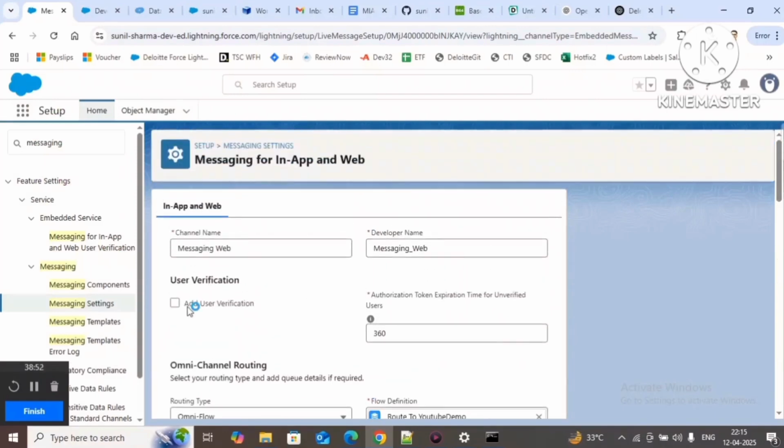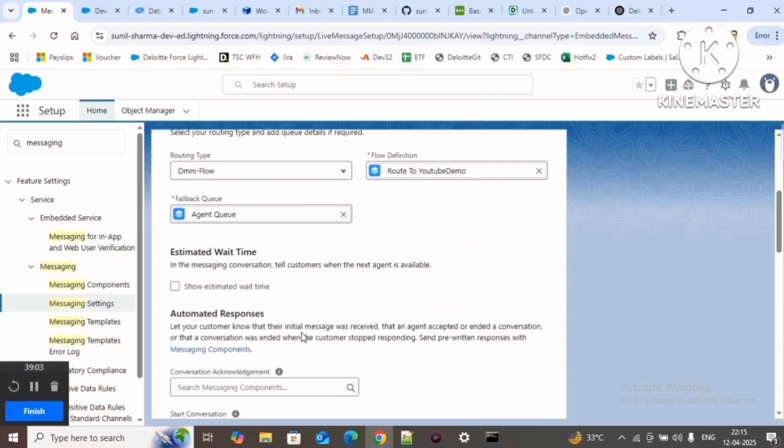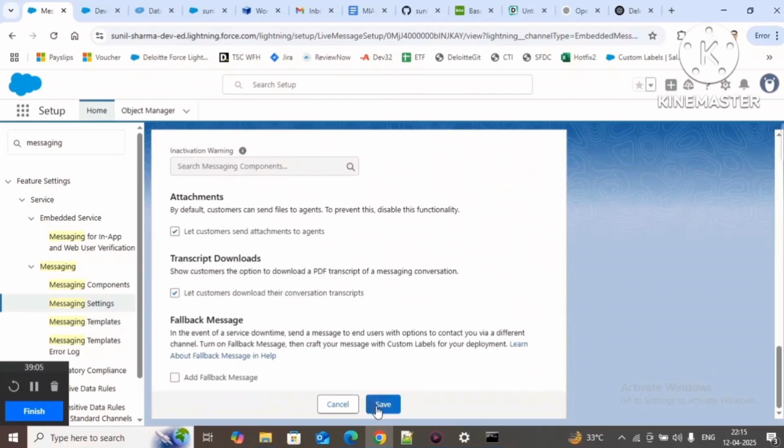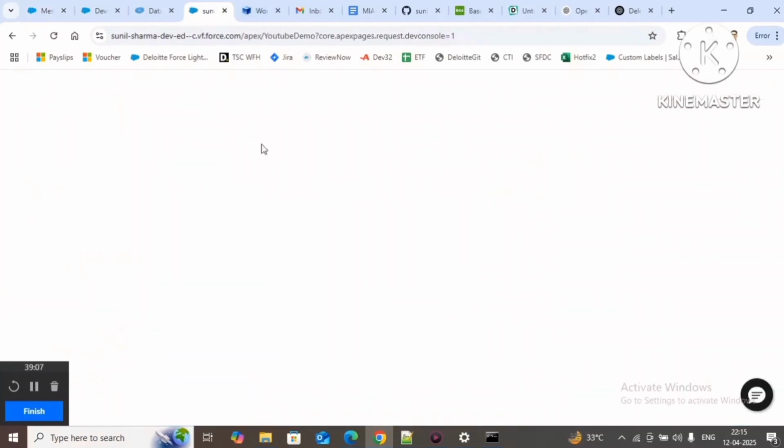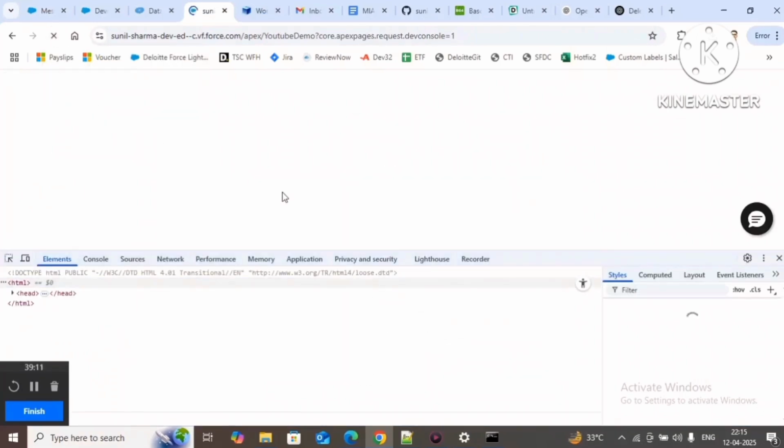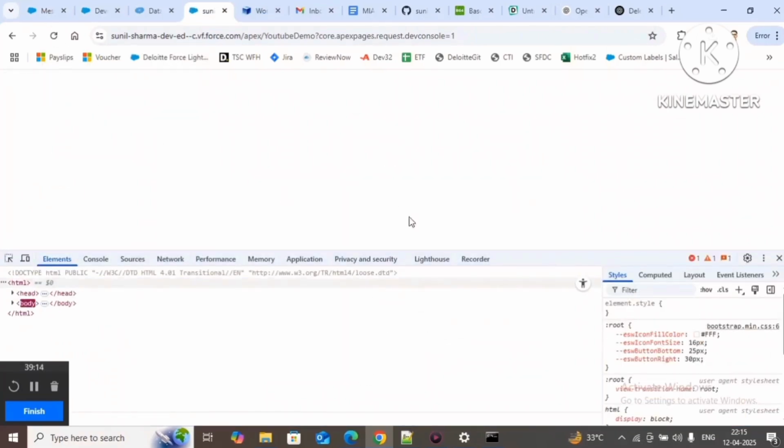Okay, but when I remove this checkbox, it means the user is not verified, which means we cannot maintain the history. But when we select this checkbox, then it is not visible, because till now I did not complete all the steps. Everyone see? It is not visible. That is the expected behavior.